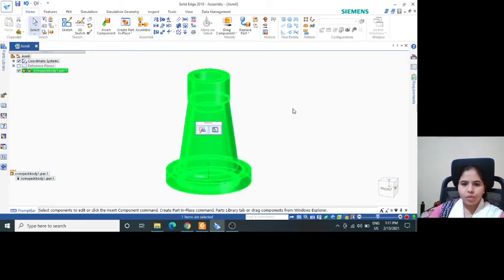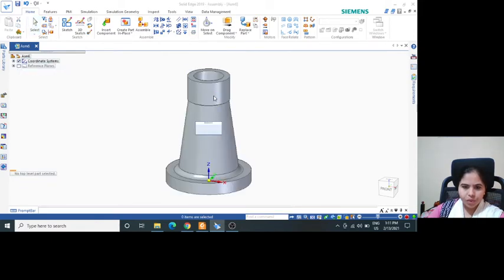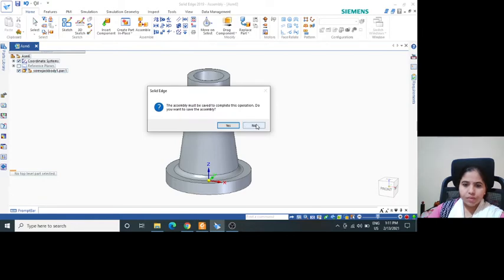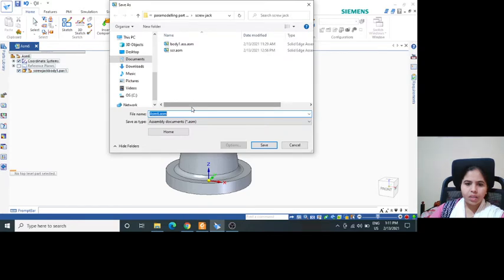If you want to see the part drawing of this, first you need to save this assembly. First thing you have to do is save this, and only then can you open that. We will give it a name, ASS.1 something. Okay, let us click on save.